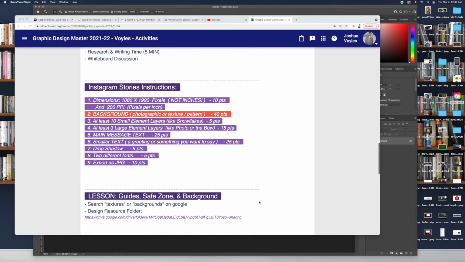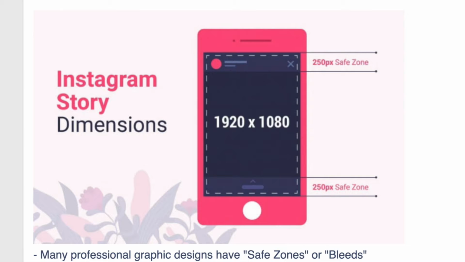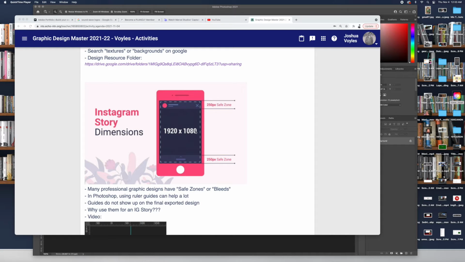And the guides, as you have already learned, are to help us with our safe zone on Instagram stories because we know we've got to leave space for the part at the bottom and the part at the top that has your profile picture and all of that stuff, because when your story plays, it will kind of cover up that part of your story. So we want all of our graphics to fall within the safe area and leave that space at the top.